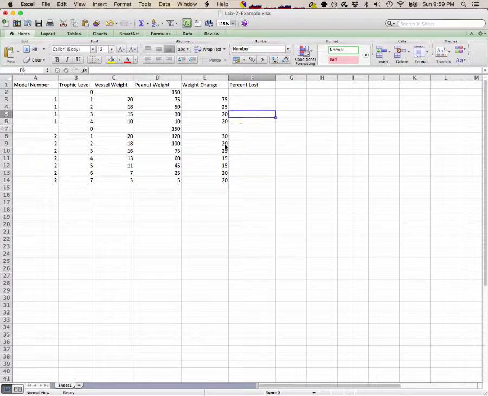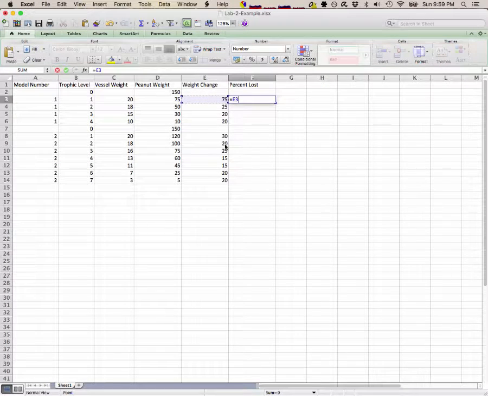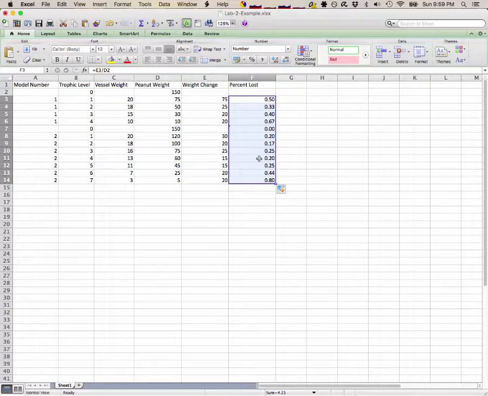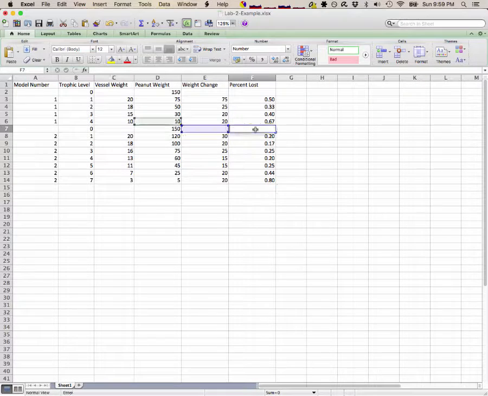We can also calculate the percent loss by taking the total weight that was lost and dividing that by the previous weight, just like that. And again, you can drag down to calculate those values for each cell and for each trophic level.